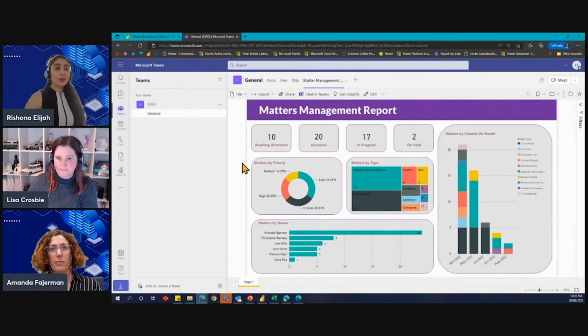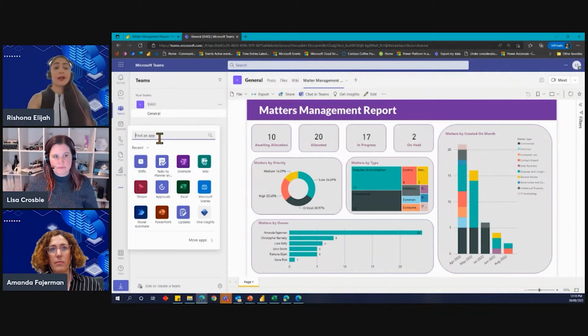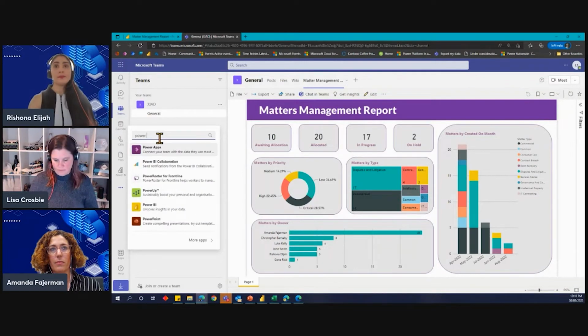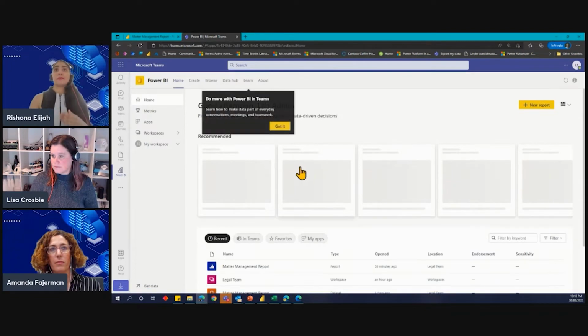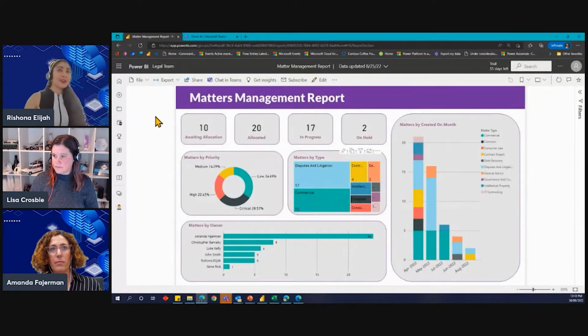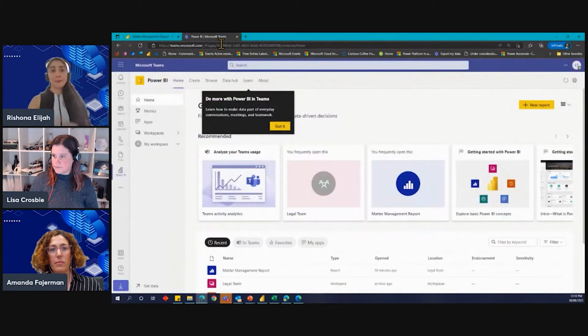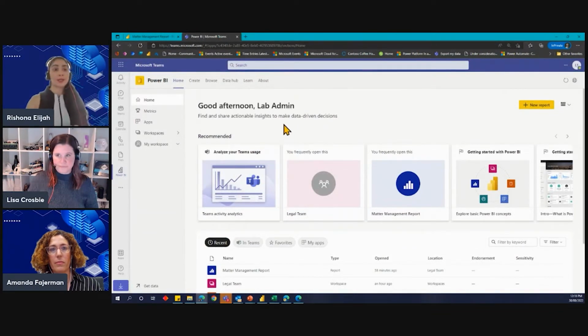If you've built a report out you want to share with your colleagues, you can just add it as a tab in a channel like I've done here with that report. And there's even a Power BI app within Teams. So I've pinned it at the side there. And this one is essentially going to give you this Power BI service side of it, but embedded within Teams here as well to make it a bit easier for everyone to go and access. So Amanda, that's where we can go and find Power BI.